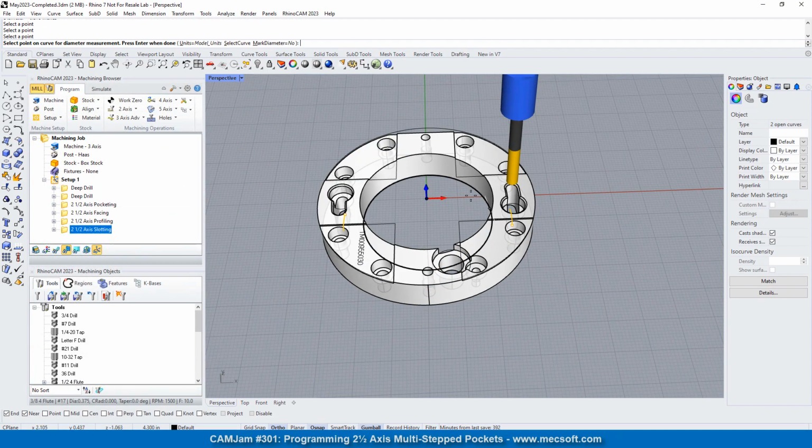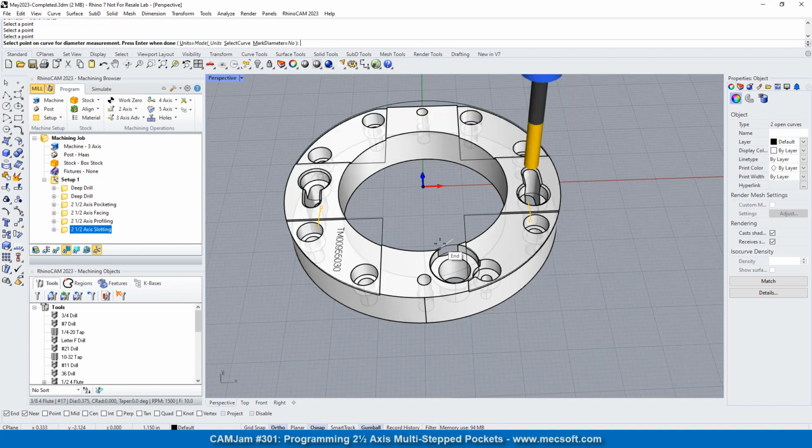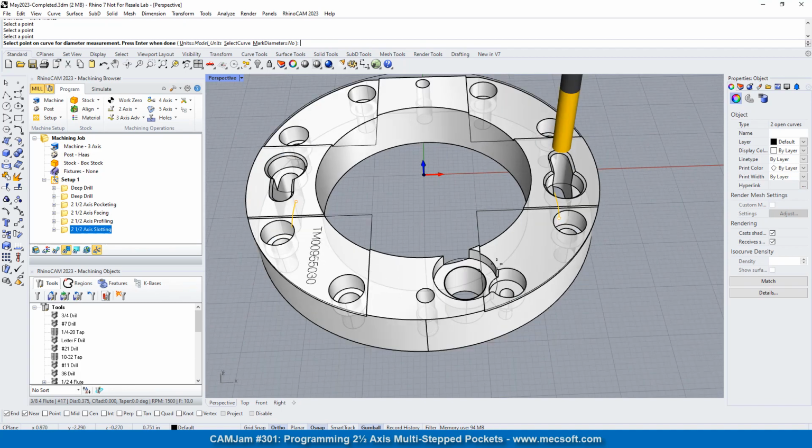Okay, so we got a bunch of pockets. We can go ahead and do these pockets. And the neat thing I'm going to show you is that you can do all of your pockets in the same operation, even though they're different depths. So let's go ahead and show you that.